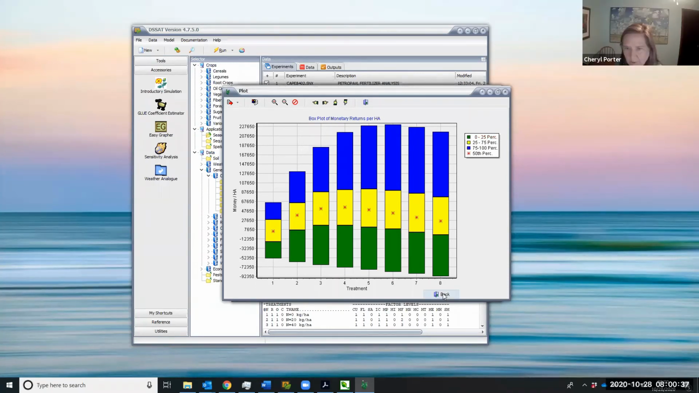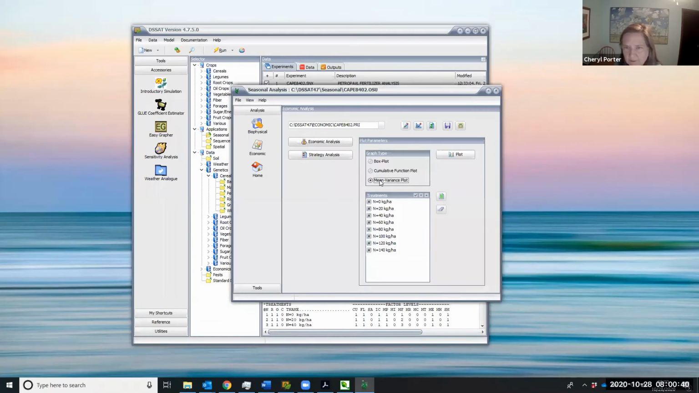Okay, so let me go back now and look at the mean variance plot.